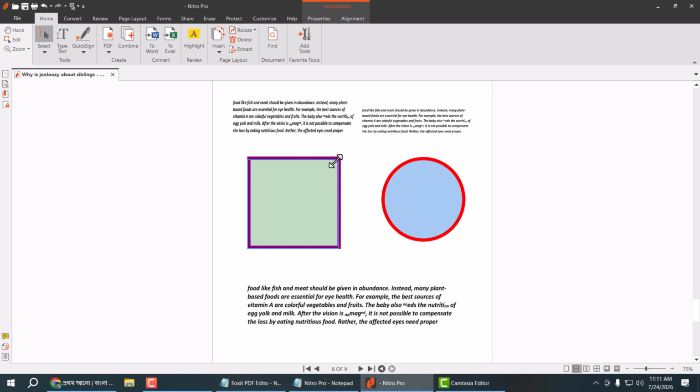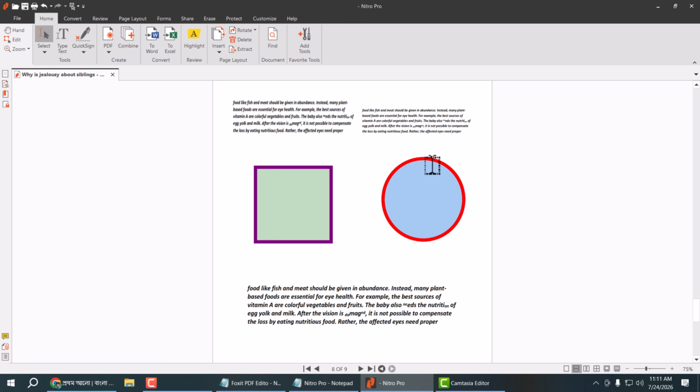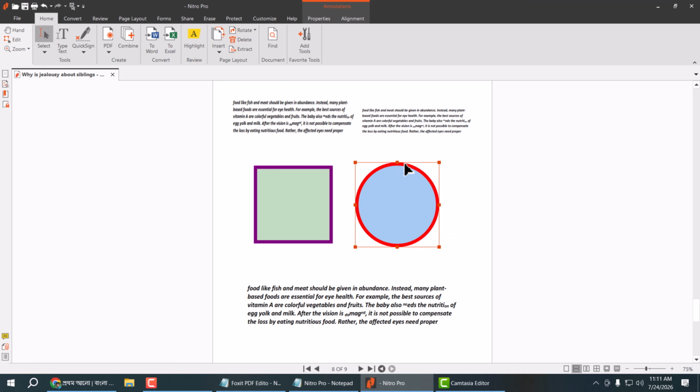You can increase or decrease this shape size and move it anywhere, and so on.